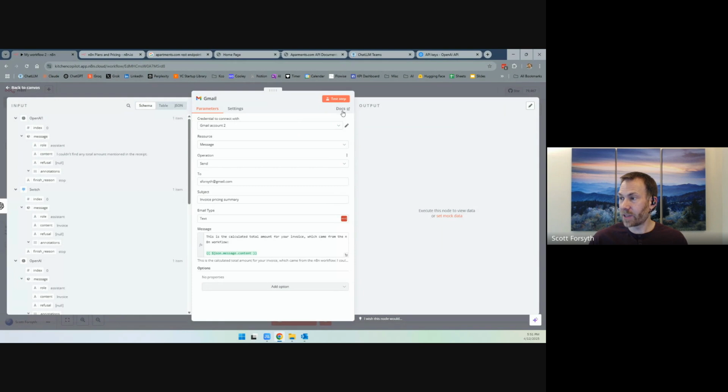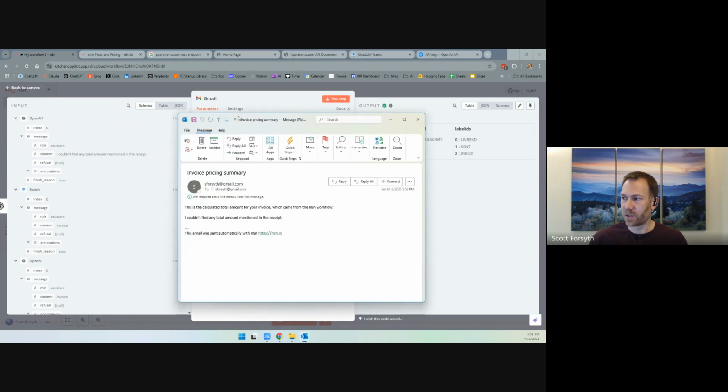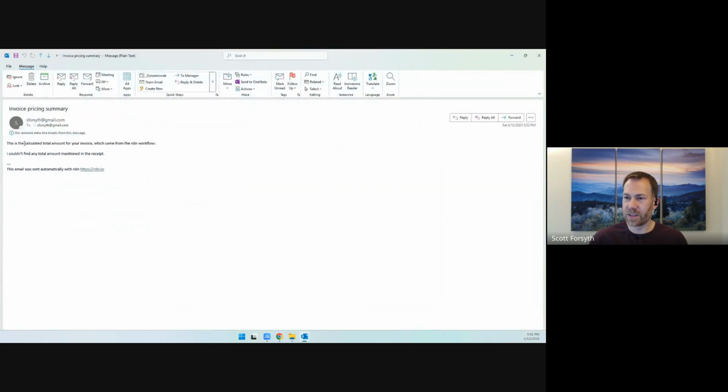Okay, so now I have that message. I can test, and this actually would have tested to my email. So back on my other screen, let me see if that message came in. And here it is. So I'll show it. And there's the message. This is the calculated total amount for your invoice, but it couldn't find the total amount. And it automatically has that message there.